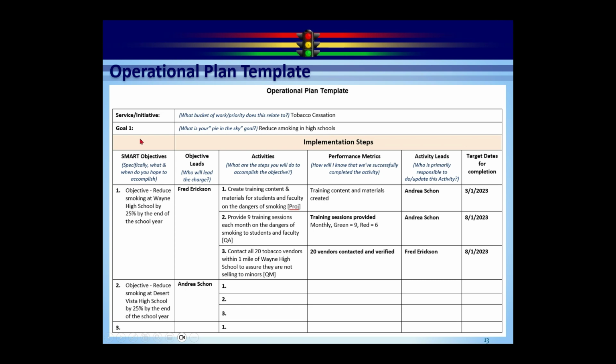And one of the things I do like about this particular template is the simple descriptions they put for each level, just to kind of remind you. So service initiative, what is the bucket of work or priority does this relate to? The goal, what is your pie in the sky or high level goal? The objective, specifically, what and when do you hope to accomplish? The objective lead, who leads the charge? Activities, what are the steps you will go through to accomplish the objective? Performance metrics, how will I know when I've successfully completed the activity? Activity leads, who's responsible to do and update this activity, and are the dates in there. So it really is kind of a nice tool as you're just getting your mind around a plan.